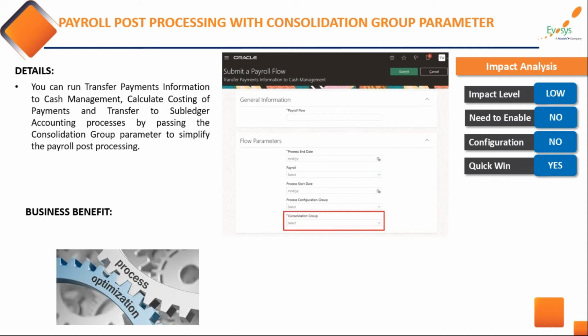Again, this brings a lot of process optimization as a business benefit. Impact is again low to medium. This feature is enabled by default and it does not require any configuration. It might require some kind of training if there are certain owners who have been running these processes, just to make sure that they understand that if they're processing any costing of payments or transfer to ledger processes, they need to choose this consolidation group parameter. So definitely it is a quick win.